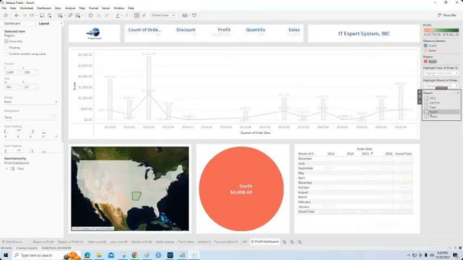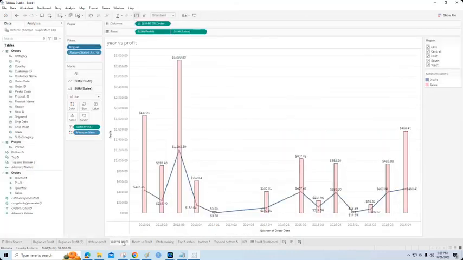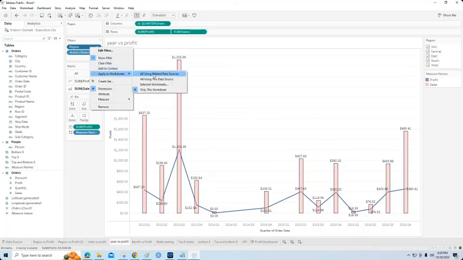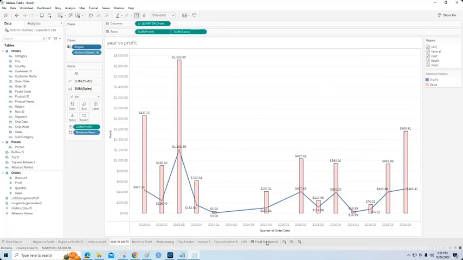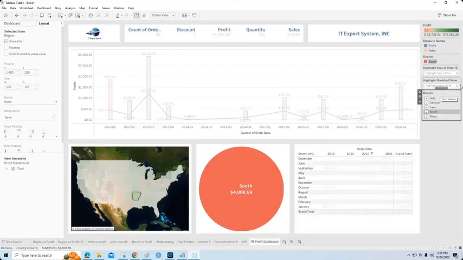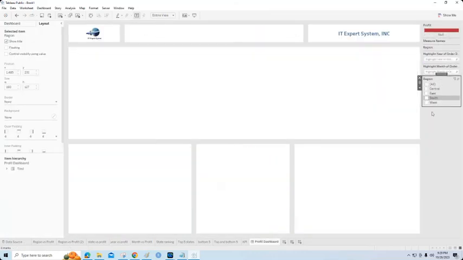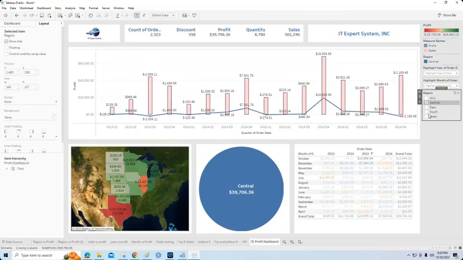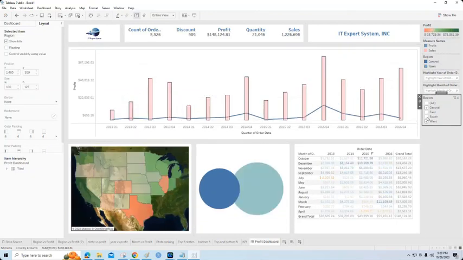How do I make this filter associated with everyone? Very simple. Go to year and profit, right click on region. There is an option called apply to worksheets. I will say apply to all using related data source. Now if I select here and if I select all, now see everything is gone. Now central, see, it applied everywhere.